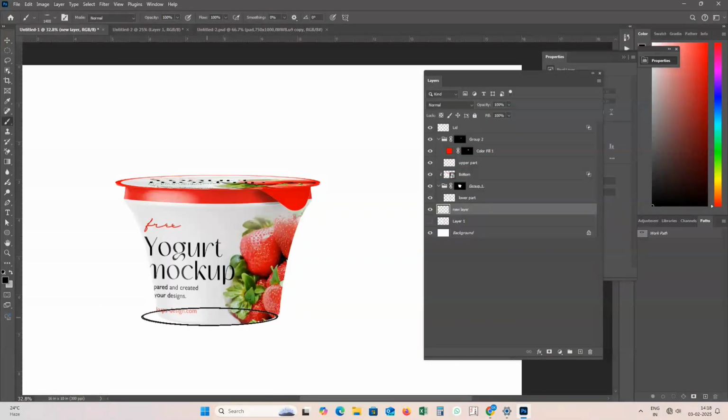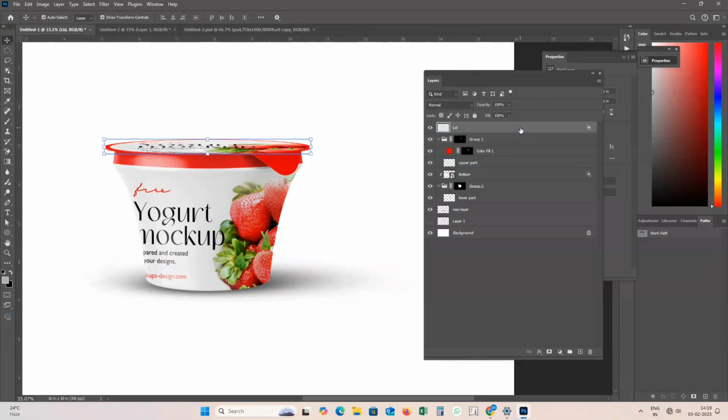How does it look? Tell me in the comments. To give it a real touch, we can add a little shadow to it. Now it has become perfect. Let's move on to the next segment.